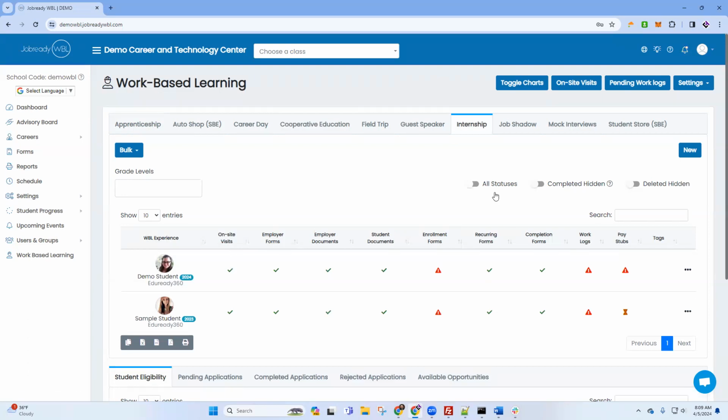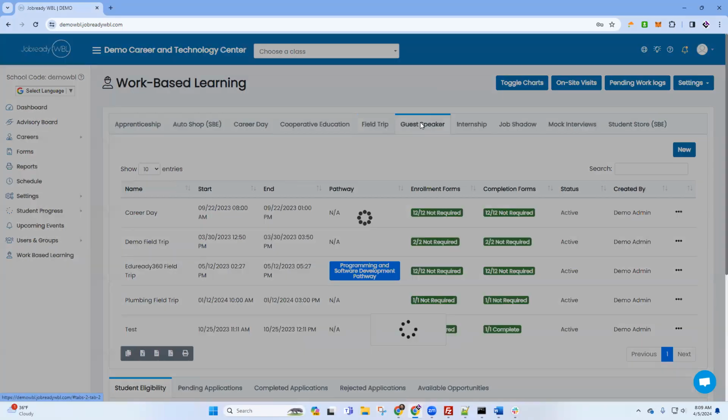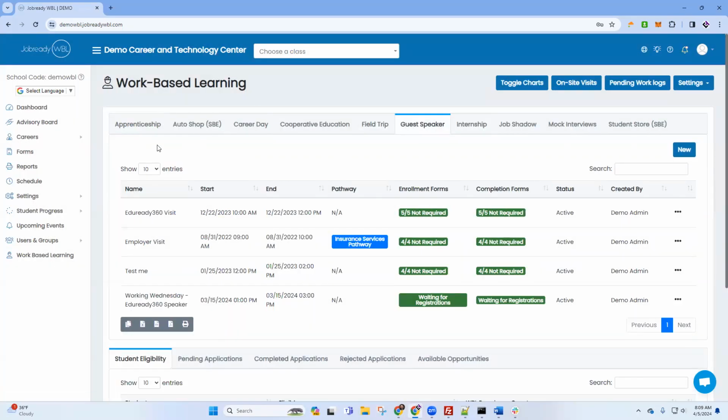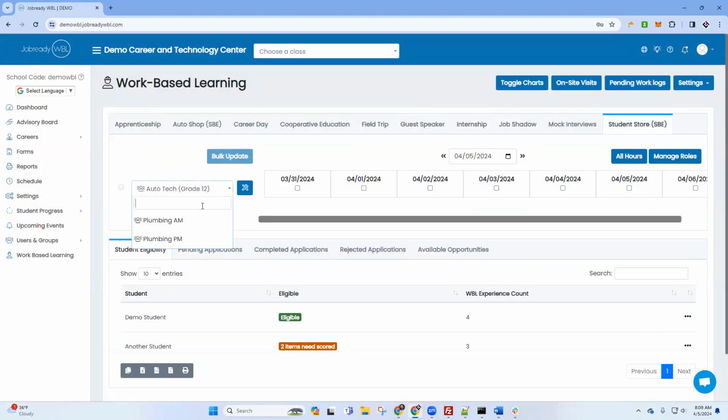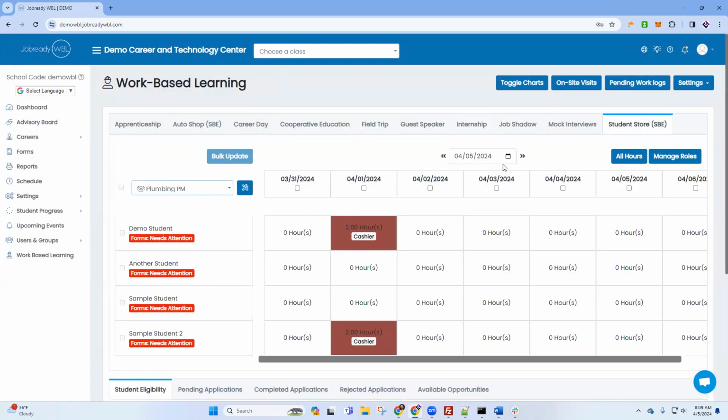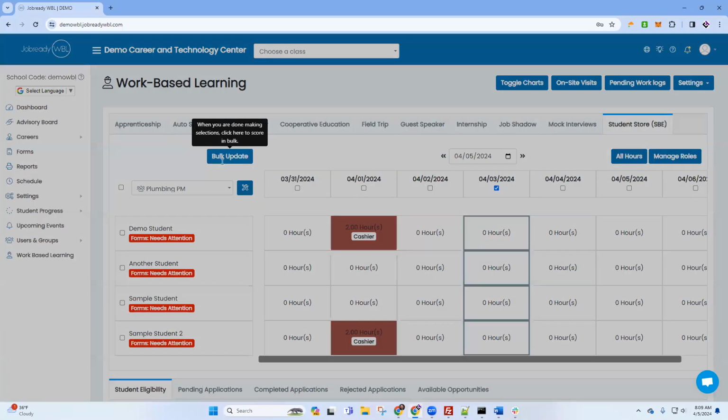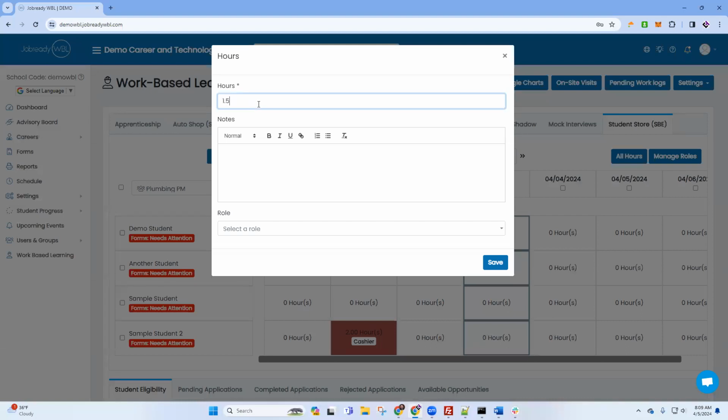And we also have work logs and pay stubs that can be used to track hours for student participation in these types of experiences. We also have the ability to track events like field trips, guest speakers, career day, mock interviews, anything that you could think of, again, can be captured here. And then finally, we also have the ability to track hours for school-based enterprise, service learning, what we call project-based experiences, where if I need to create groups of students that are working together, I can. And then we can also provide hours for those students in bulk.